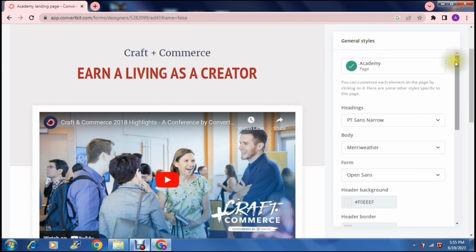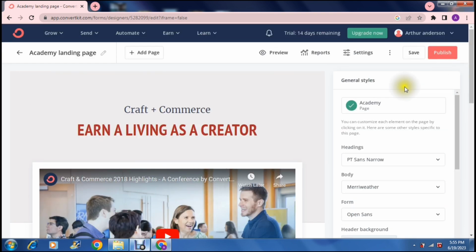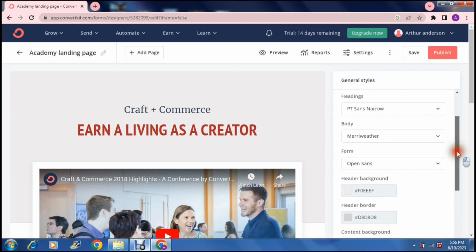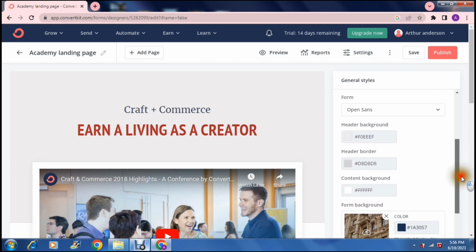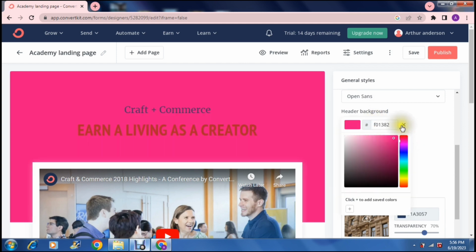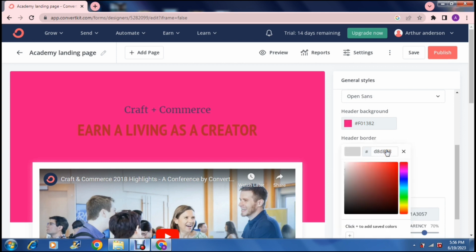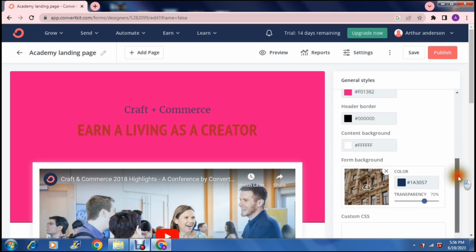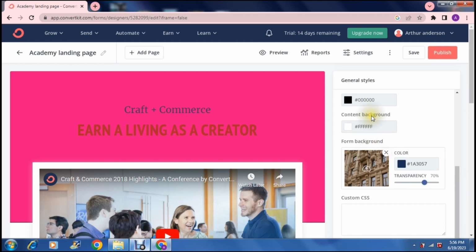So on the right hand side, you will see the actual toolbar, and it says general styles. So there's the page, and it says you can customize each element on the page by clicking on it. Here are some other styles to specify this page. So here we go. Here is the heading font, body font, and the form. Then you have the heading background, which we can change right over here. And then the header border, we can change that too. Let's change it right over there. And as you travel down here, you will see that there is a content background.